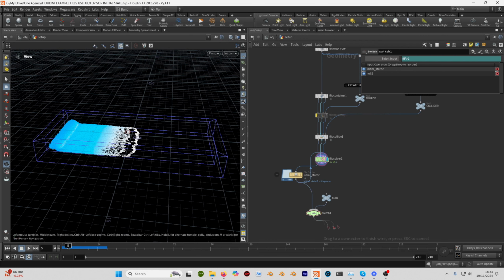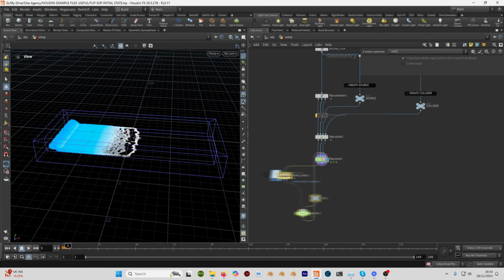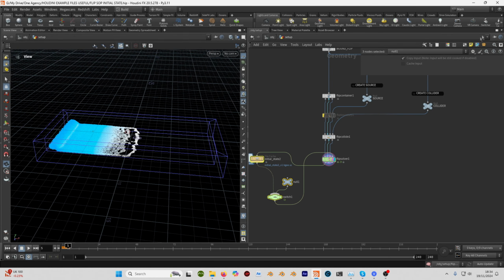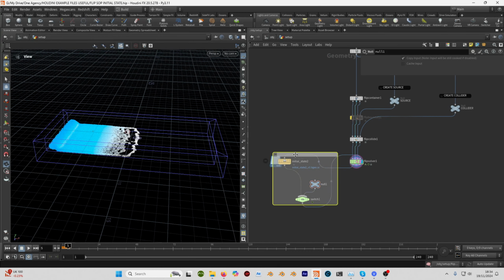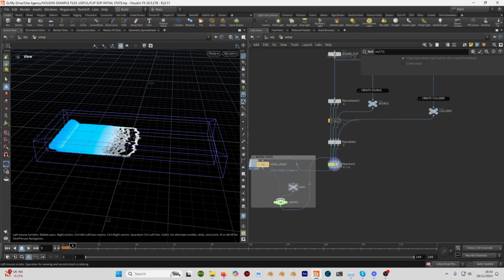So if we plug the switch into the fourth slot instead of just our file cache, and we'll move all these off to the side and group them, and we'll just say initial state. Sweet. So that is all set up, and if we look now, it'll just emit from the first frame and stop because we made our switch.